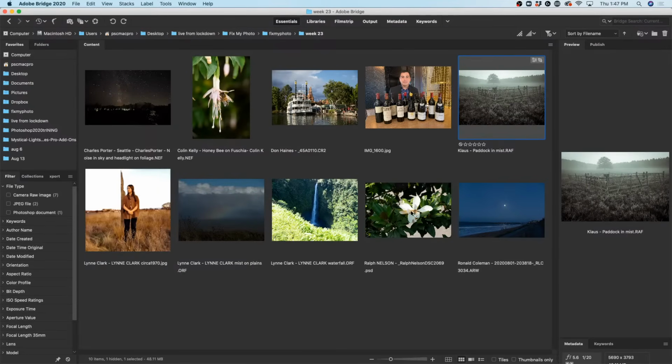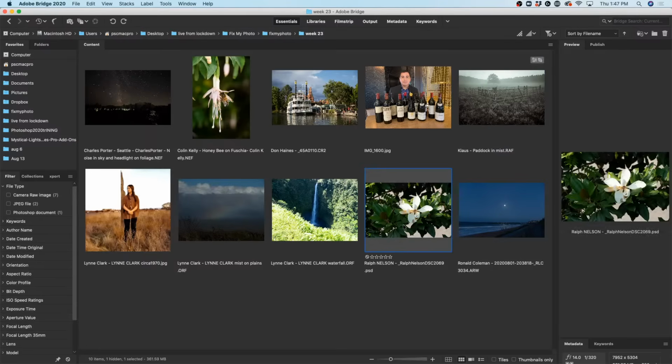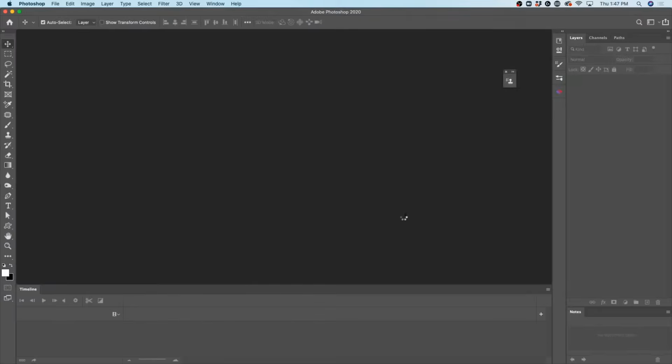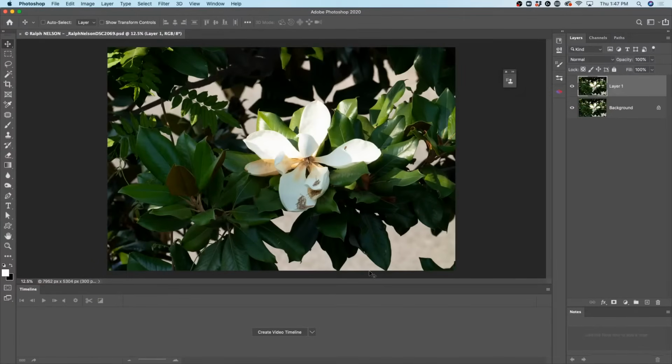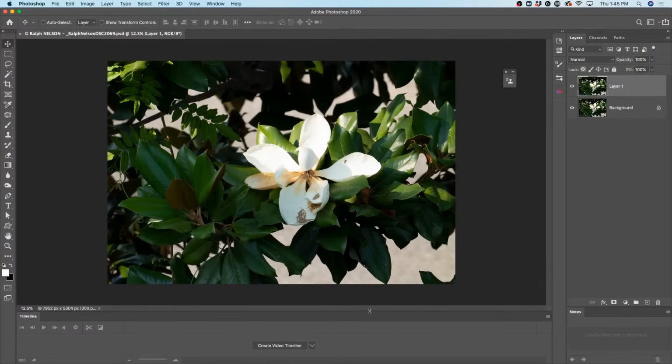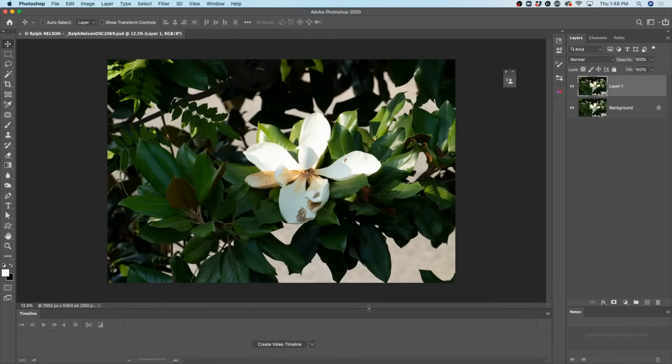One of them I'm going to look at just a little quickly here is Ralph Nelson. Ralph actually had another photo too that he shot in even lighting, where everything looked really nice and even. In this case, he shot this photograph when the lighting isn't even, so there's highlights and shadows, and he did this on purpose.